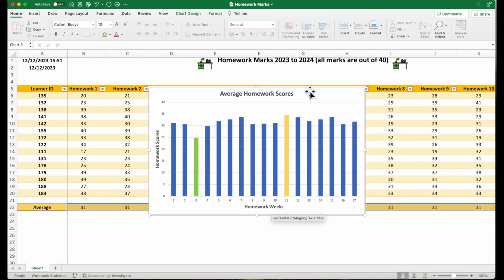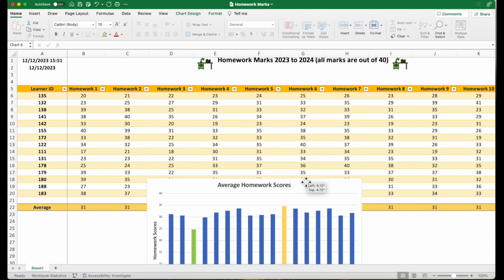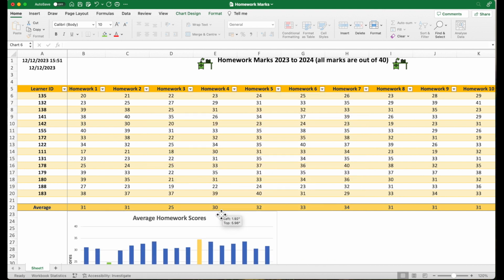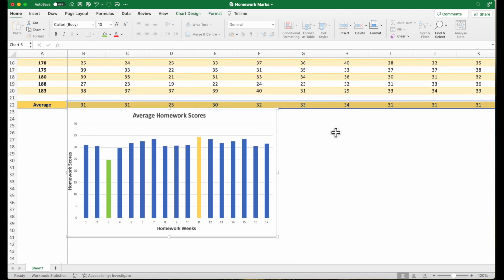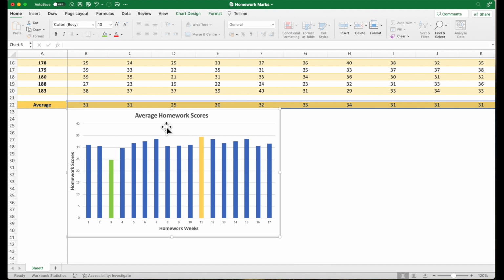In true Blue Peter fashion, here's one I produced earlier, and I'm going to drag it down under my chart to reposition it, and there we have our simple chart for average homework scores over 17 homeworks. We have our title, we have our axes, we have our data well represented, we have our lowest score, and we have our highest score.